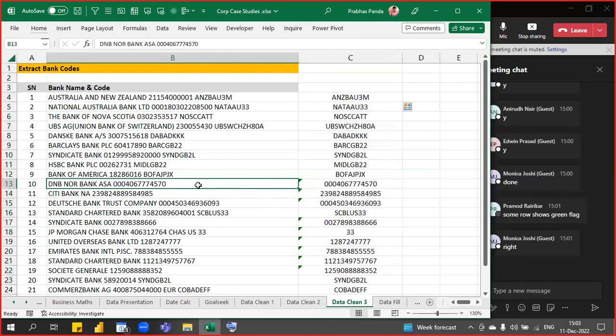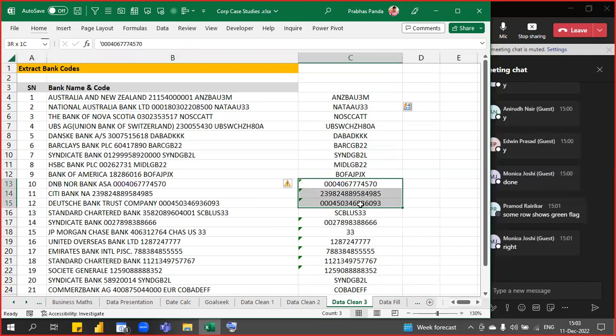And wherever the bank code is not there, whatever the last space is there, after that, irrespective of the character numbers, it picked up the data. So these are the cases where we do not have the bank code. This is the unwanted data. I can ignore it.